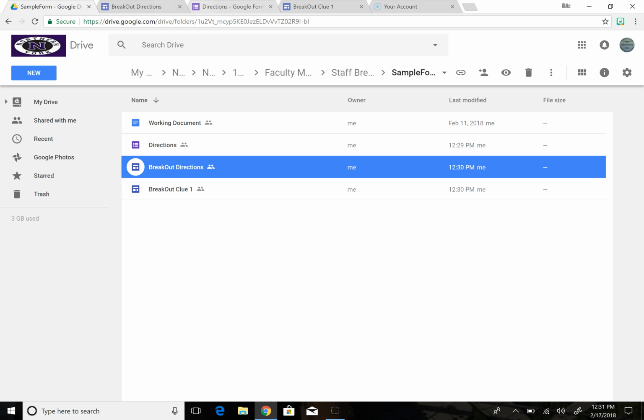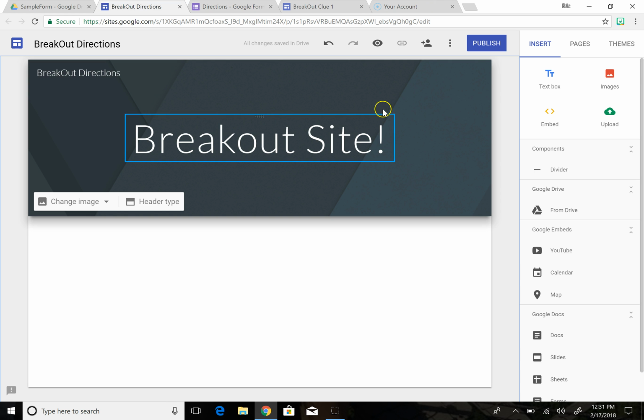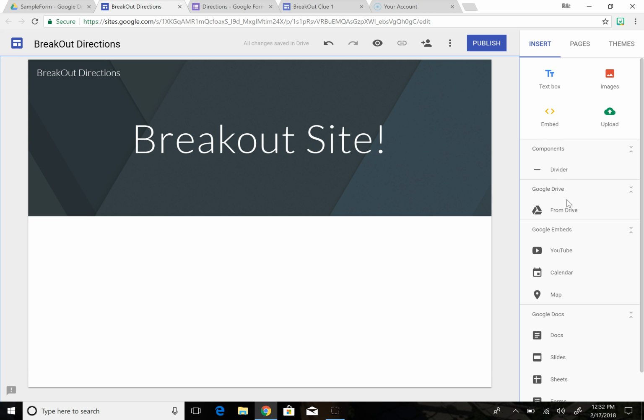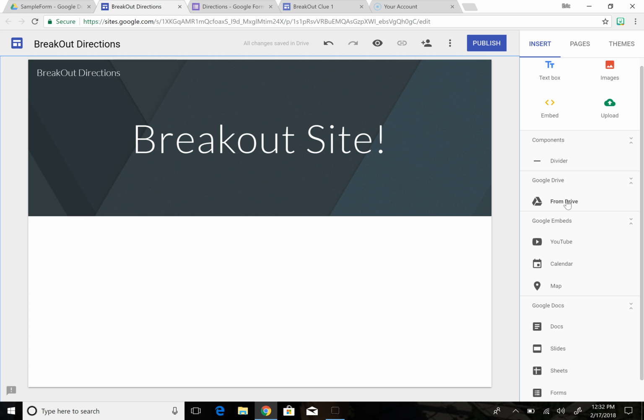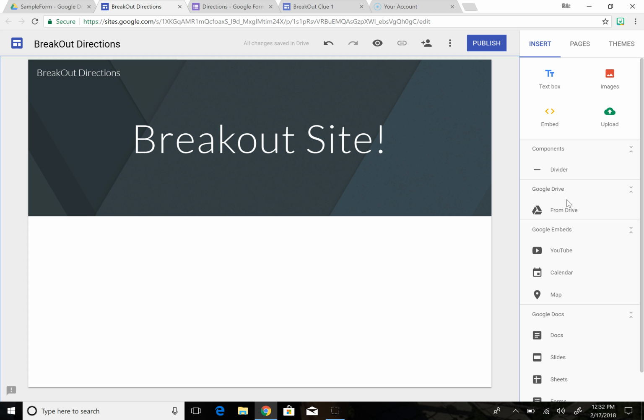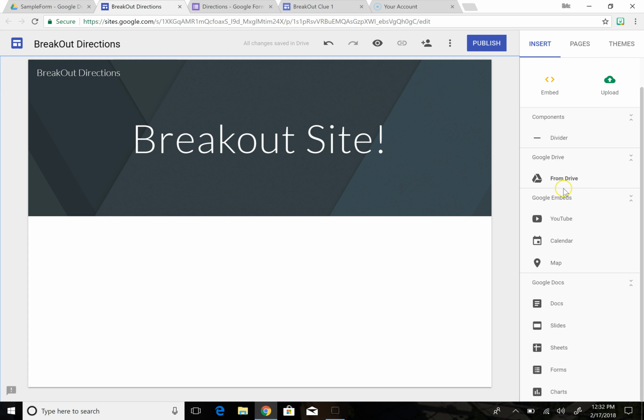Now, I've already created one. I've simply named it Breakout Site. This is going to be the directions page. So just a quick tutorial off to the right hand side here. If you've never been through sites, it's really cool. They just redid it last year to make it a little bit user friendly, but you can see you can create text boxes, images, you can upload things, you can embed stuff, you can put dividers, you can pull things directly from your drive, YouTube, your calendar, maps, all of that cool stuff. All of this stuff is here, and it's really user friendly, like I said.